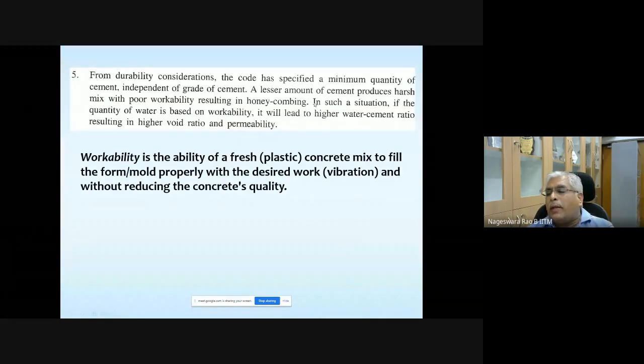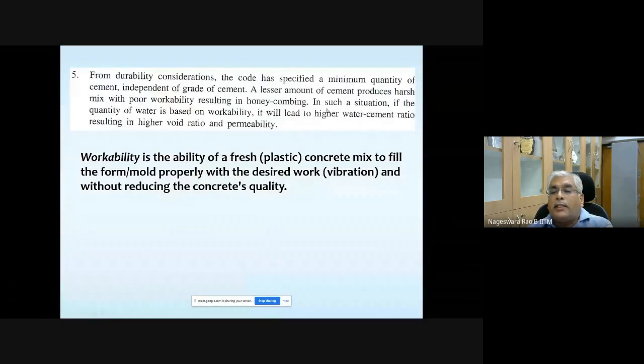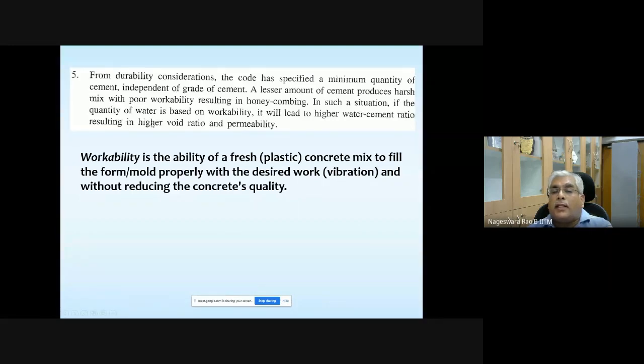What is this honeycombing? Yesterday I showed you a photograph, and once again I am showing you. You will see a lot of holes and other things, and that's why that structure is referred to as honeycomb structure. In such a situation, if quantity of water is based on workability, it will lead to higher water cement ratio, resulting in higher void ratio and permeability.